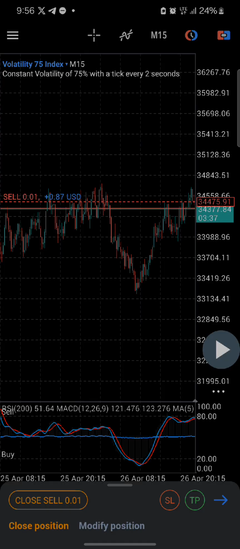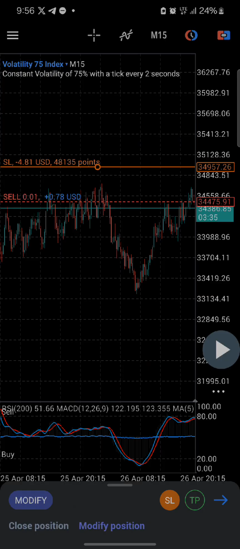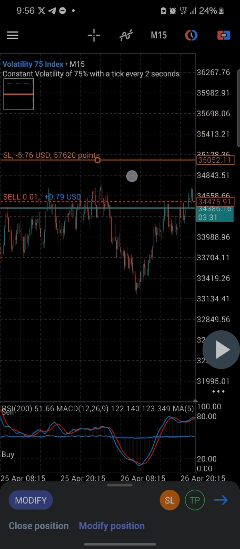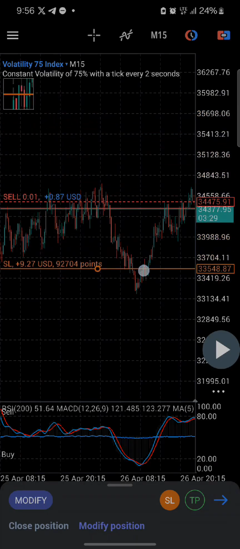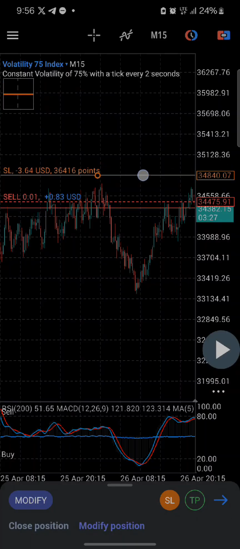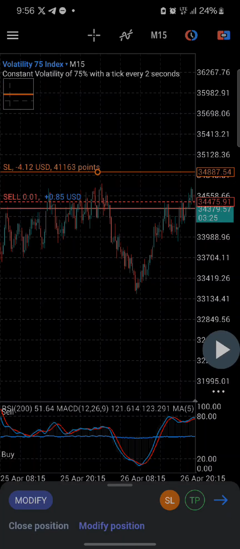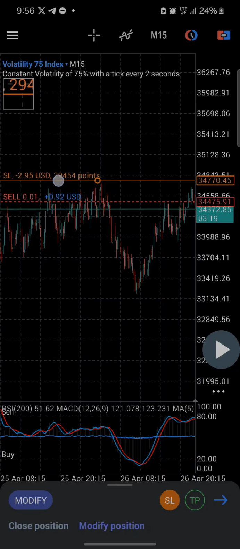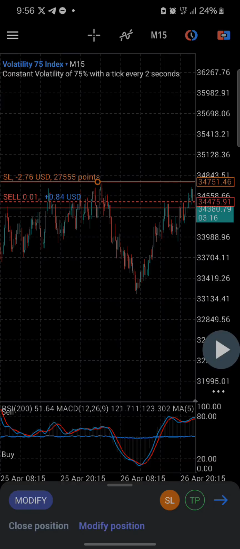So you just click on this SL. Once you click on the SL, you are going to see that this SL button has come out here at the top. So you can move it anyhow you want it. You can drag it to anywhere you want it. Let's say you want to set your SL at this zone, at this high, so you drag it to that place and leave it there. So now that is where you want to set your SL, right?